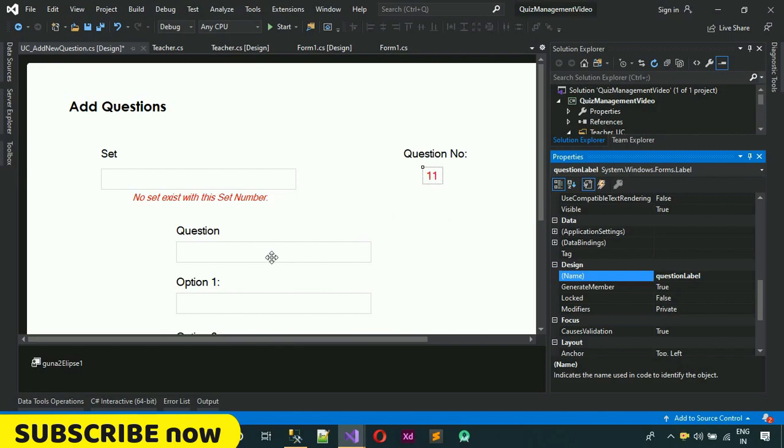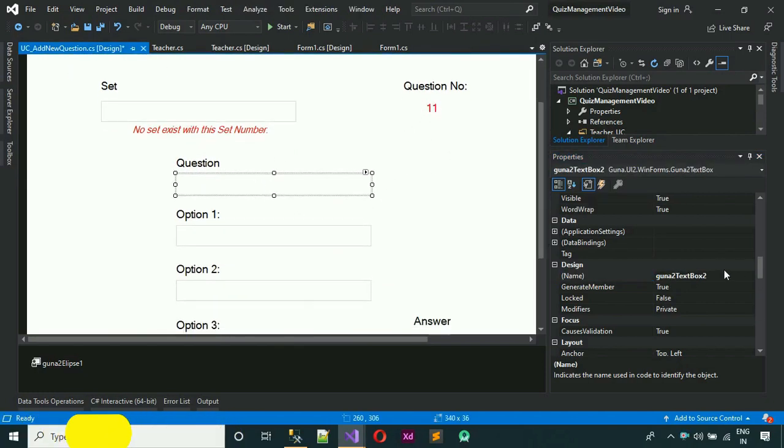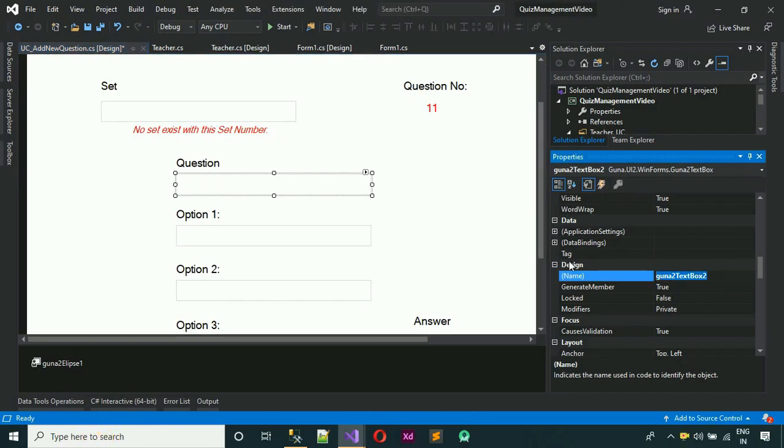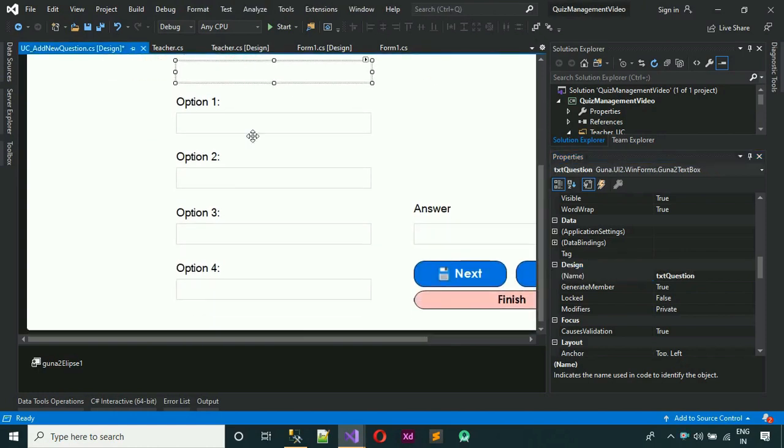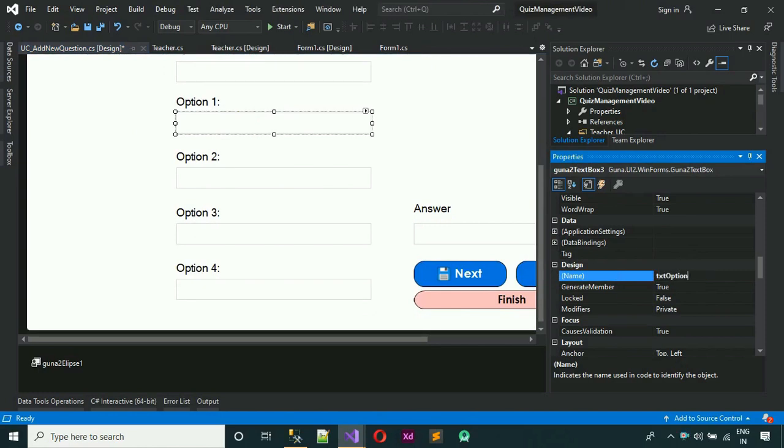In the same way, we have to change the name for this one, that is txt question. For this text box, I'm going to change the name to txt option 1. The second one, change to txt option 2. For this one, change the name to txt option 3, and for this one, change the name to txt option 4, and finally the last one to txt answer.